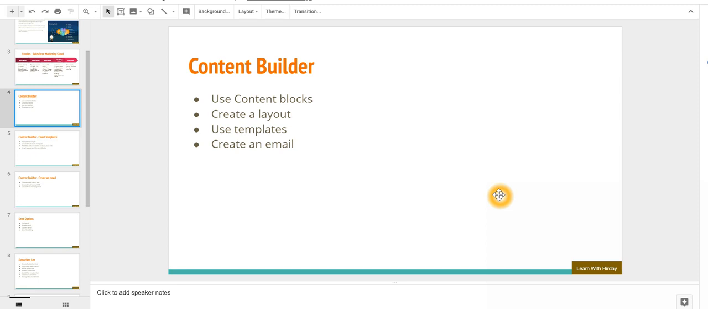In this chapter, we are going to learn about Content Builder. While working on Marketing Cloud, you will realize that most of the time you're going to work with Content Builder. Content Builder consists of various other small programs or functions by name Content Block, Templates, Layout, and Email.